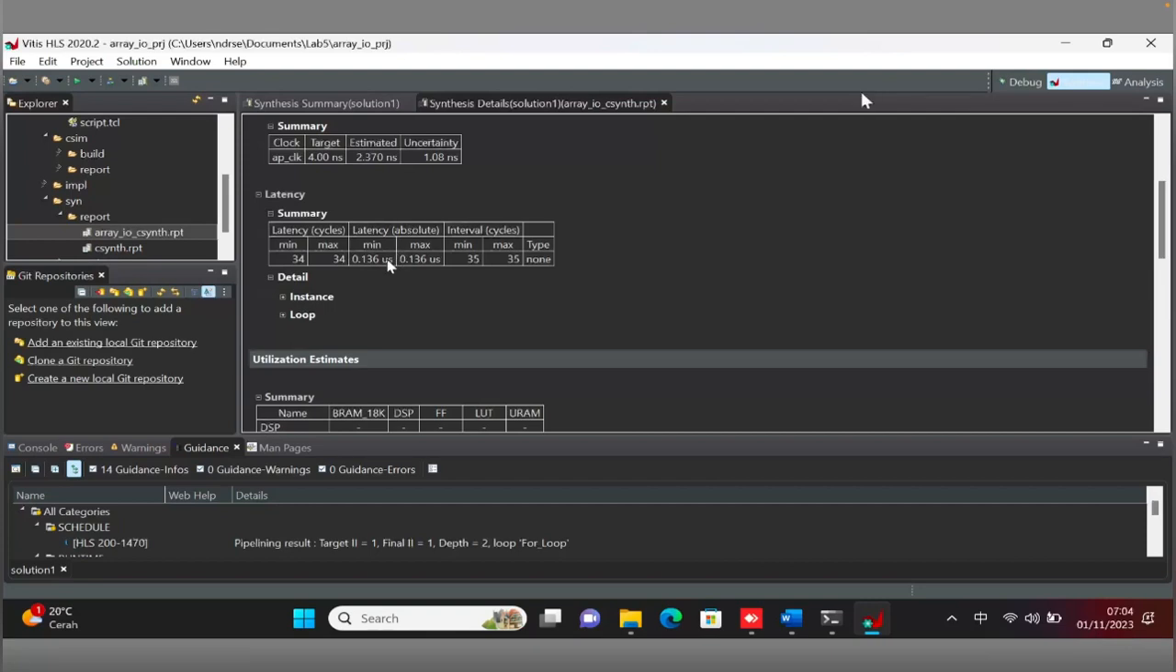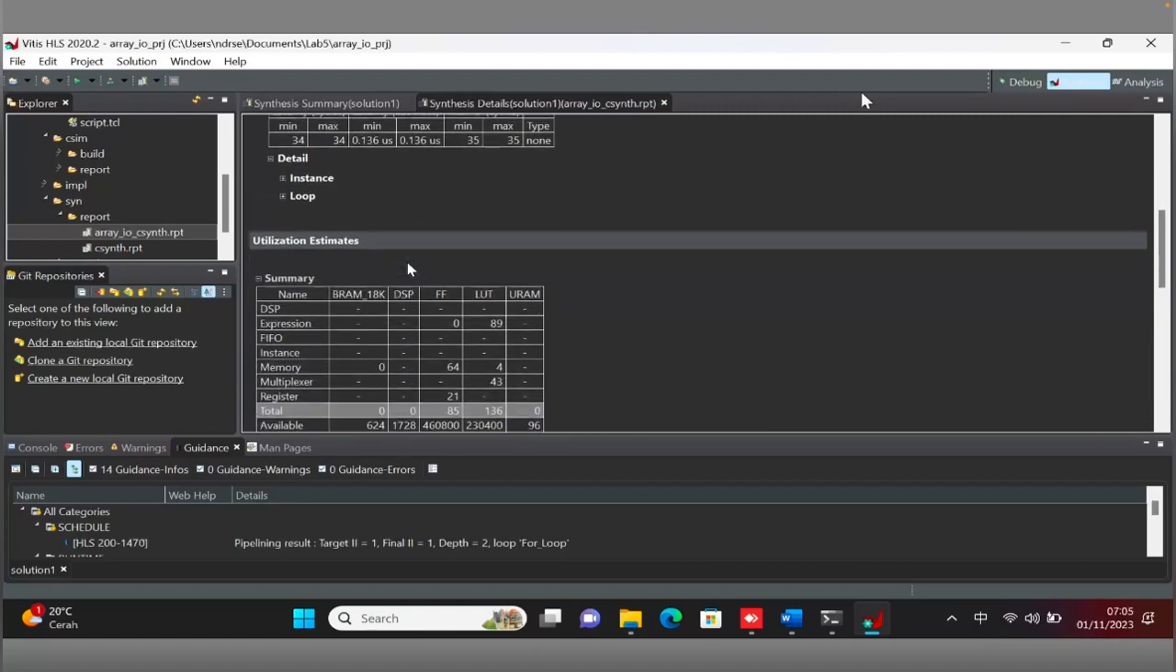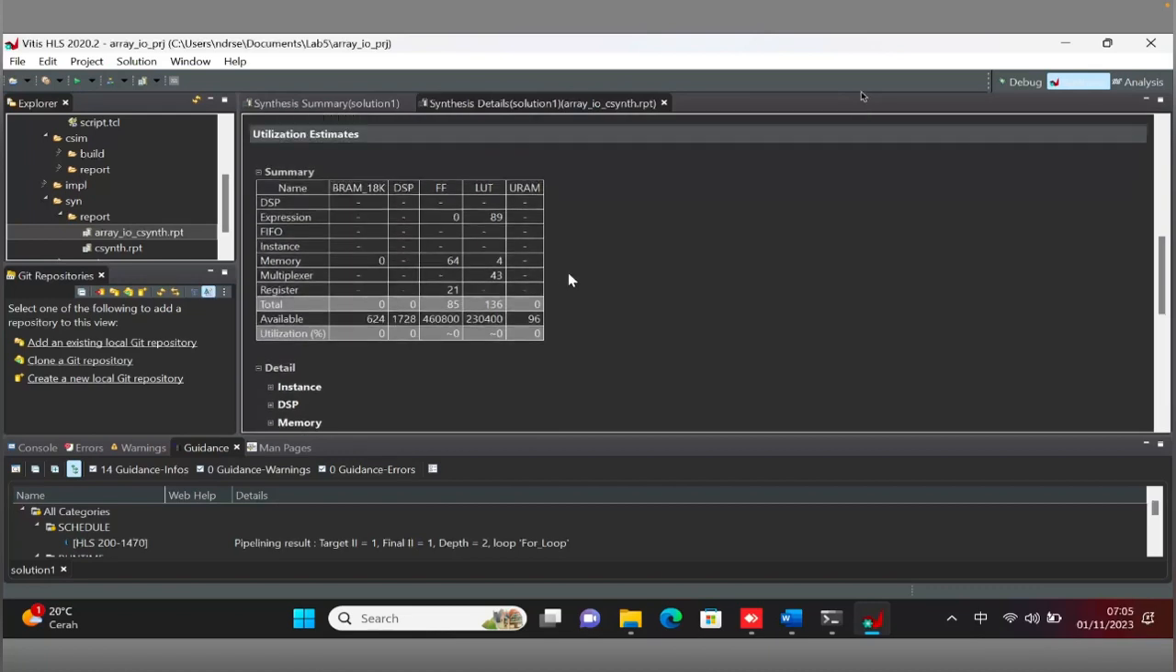We have a clock latency of 34 cycles, and the time latency is only 0.136. And we have the device in here. The load is 89. We are not using a FIFO. We have a memory 65 and 4 load in here.